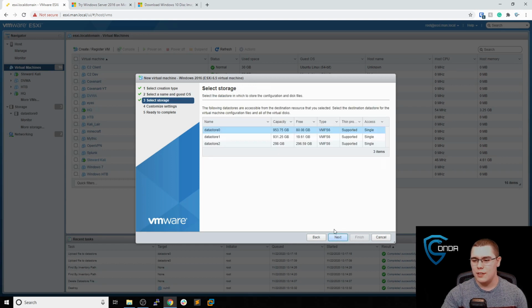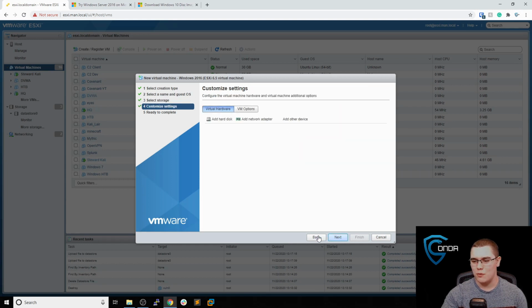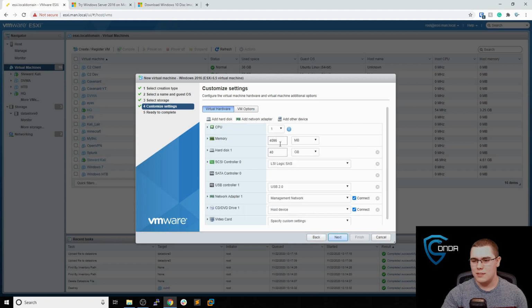Now we can hit next through here. Just pick a data store of where to put it. And let's give it, I don't know, we'll say 40 gigs of, actually, I'm going to bump this up to 60 gigs of hard drive space, and I'll give it 6 gigs of RAM.